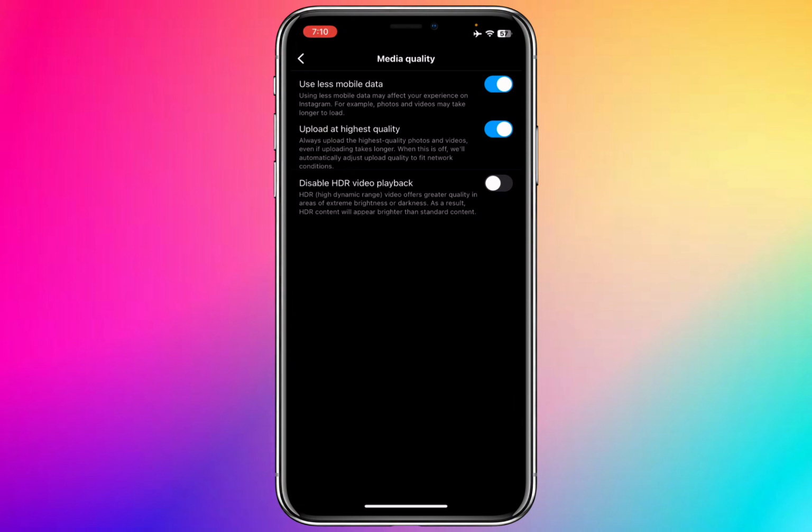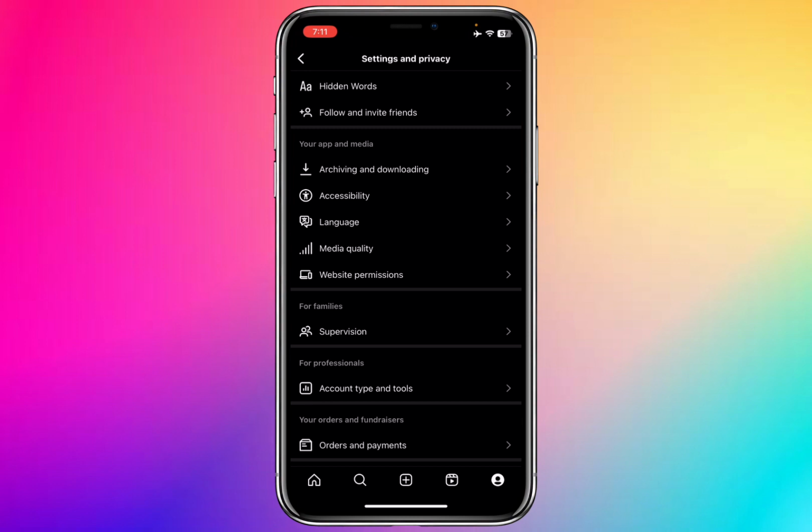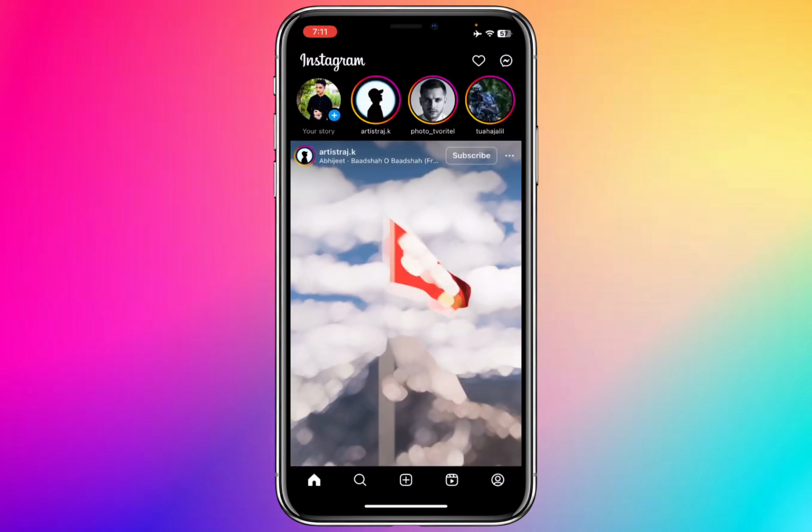Now you can see there are three options, but the top one, if you see use less mobile data, it means that using less mobile data may affect your experience. And on Instagram, for example, photos and videos may take longer to load. So you will have to toggle this off.